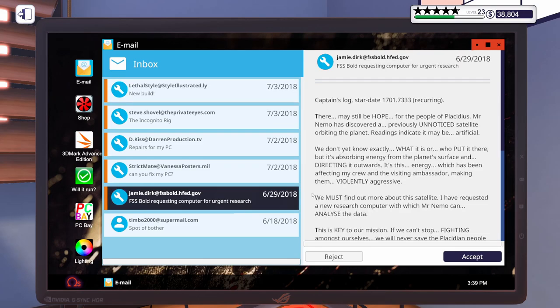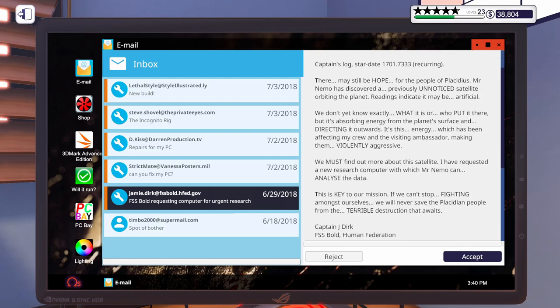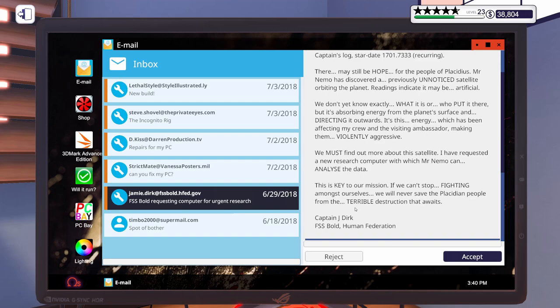This first email says, Captain's Log, Stardate 1701.333, recurring. There may still be hope for the people of Placidius. Mr. Nemo has discovered a previously unnoticed satellite orbiting the planet. Readings indicate it may be artificial. We don't yet know exactly what it is or who put it there, but it's absorbing energy from the planet's surface and directing it outwards. It's this energy which has been affecting my crew and the visiting ambassador, making them violently aggressive. We must find out more about the satellite. I have requested a new research computer with which Mr. Nemo can analyze the data. This is key to our mission. If we can't stop fighting amongst ourselves, we will never save the Placidian people from the terrible destruction that awaits.